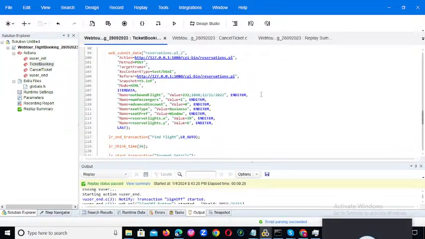As of now, does anyone have any doubt? Ravi, Praveen and Narayana? Yes Kiran, we will discuss after this ticket booking and cancel ticket practice, then discuss with you. Okay, no worry.